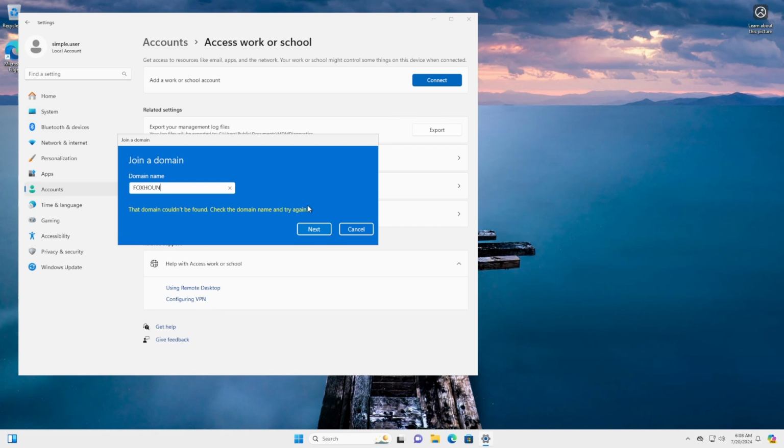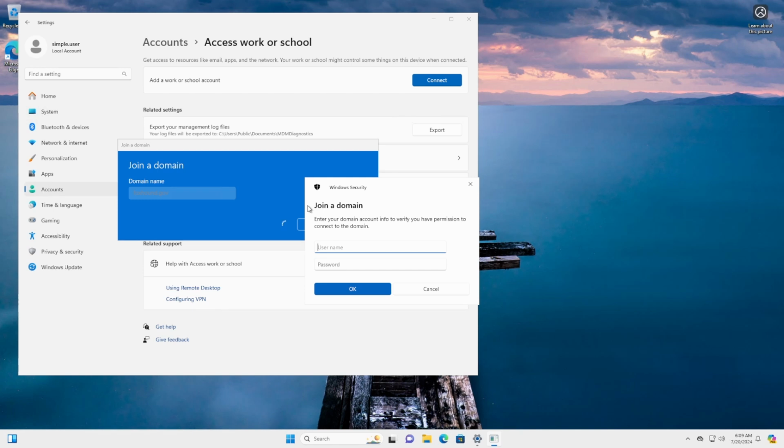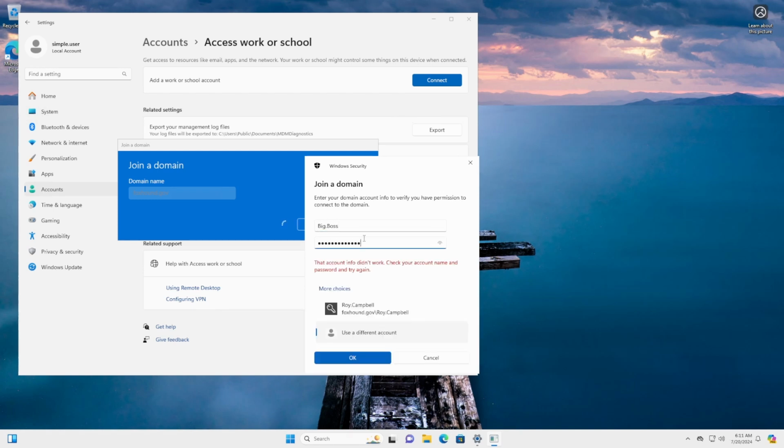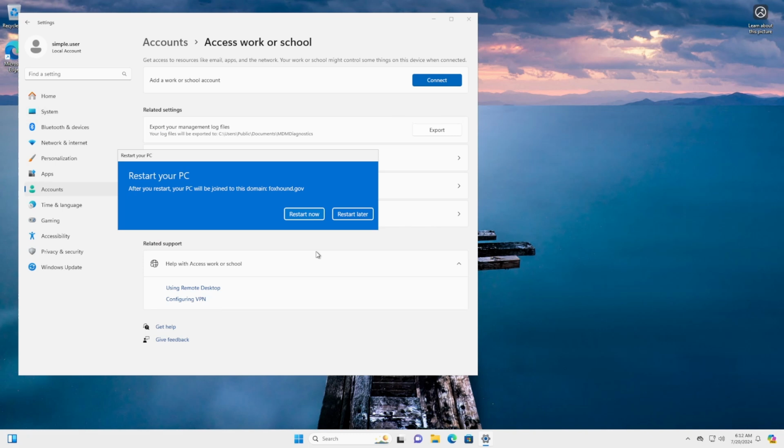Oh, okay. I might have to enter the fully qualified domain name. Foxhound.gov. There we go. Now we need to enter an administrative account. We'll set Big Boss as an administrator here as well. Next. And we'll say restart now. All right. Be back in a second.